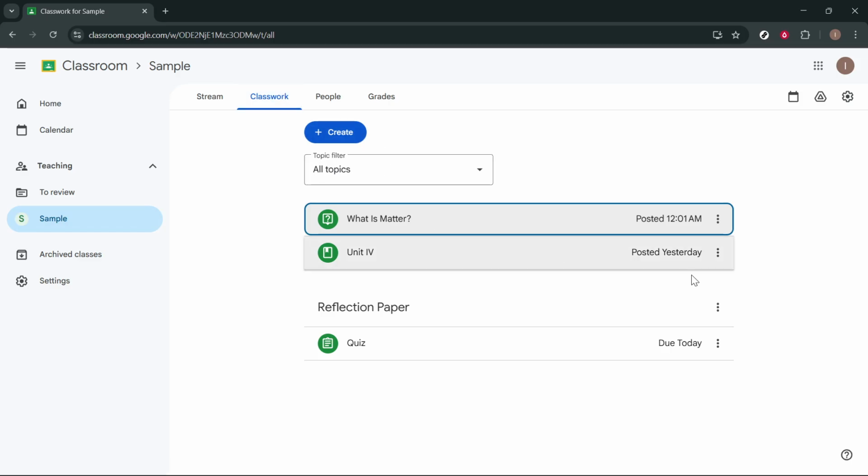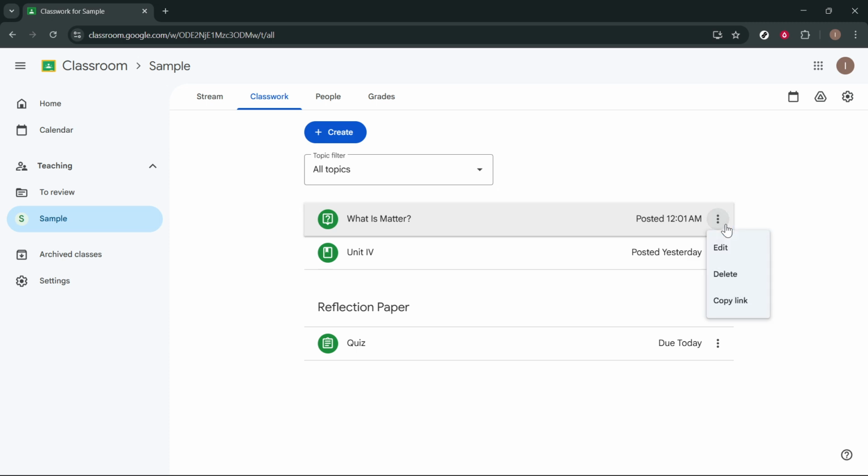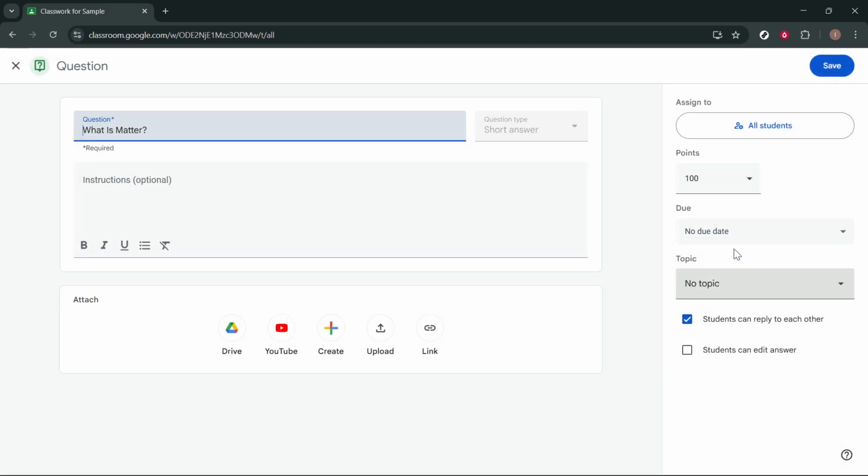Find the specific post you want to move to a different topic, hover over its title and look for the three dots, often called More Options. Click those three dots, then choose Edit. This opens the full editing view for that post, which lets you change details without recreating anything from scratch.